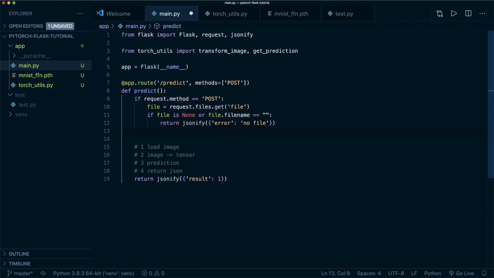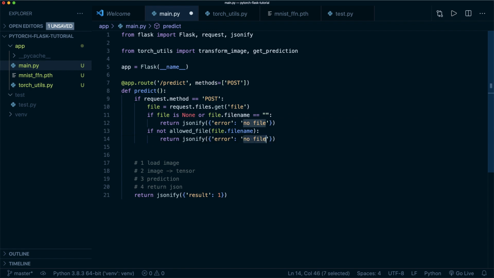Then we also check if this is an allowed extension. For example, we only support PNG and JPEG files. So we say if not allowed_file, and then here we pass the file.filename. Then we also return an error. So let's say return jsonify, and then let's say format not supported. And for this we create a little helper function.